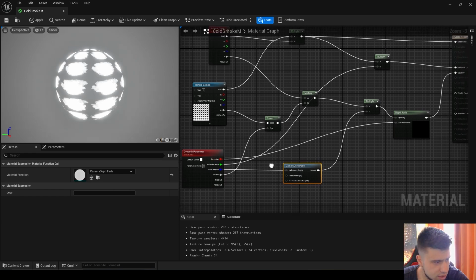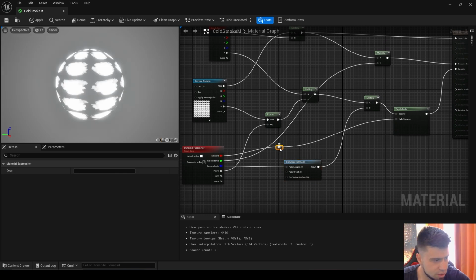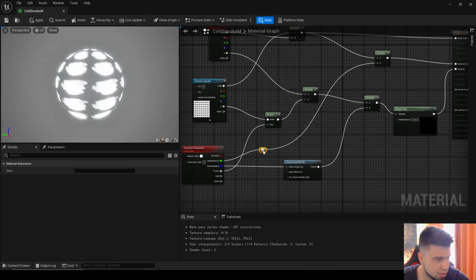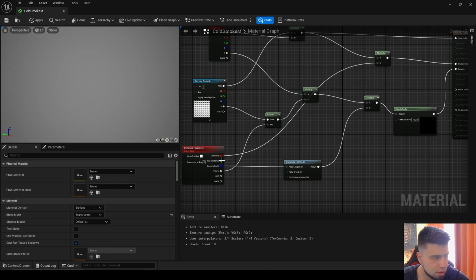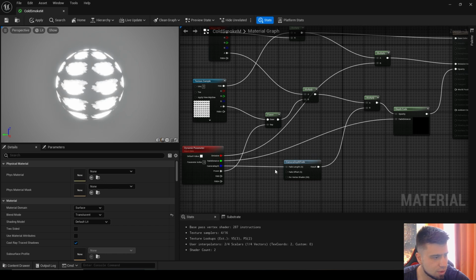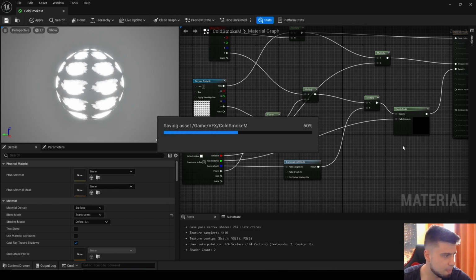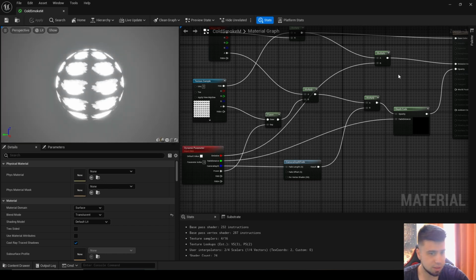Okay, but I see a mistake. Sorry guys. So here and here we have to change them, so the emissive one to be here and the fade distance to be here. So it was my mistake. Okay, that's much better. Now let's click save, and our material is ready to be added in our particle system.